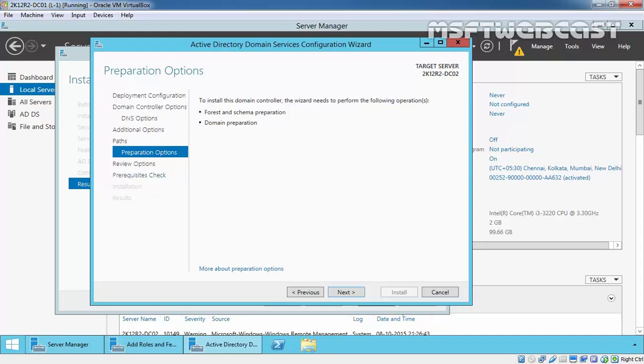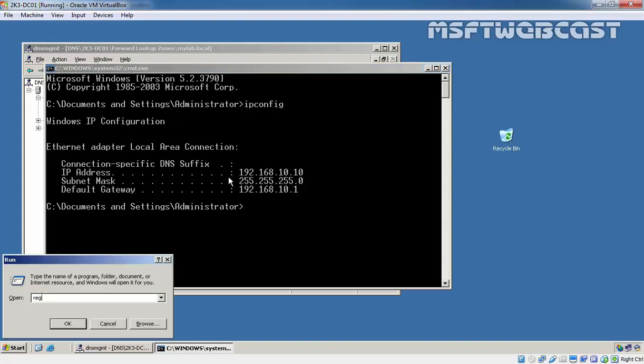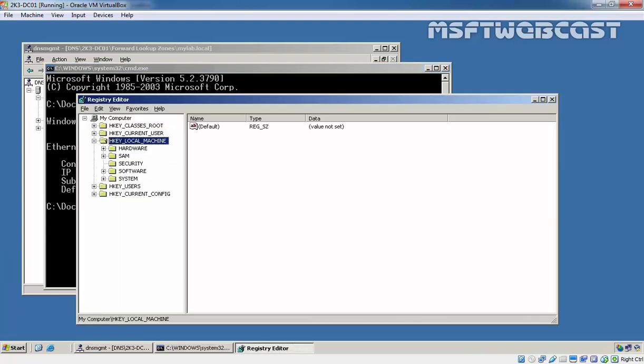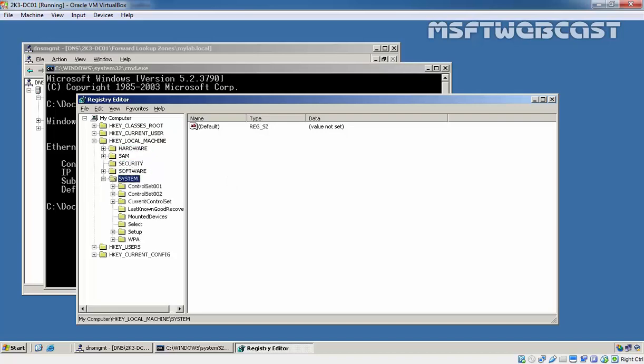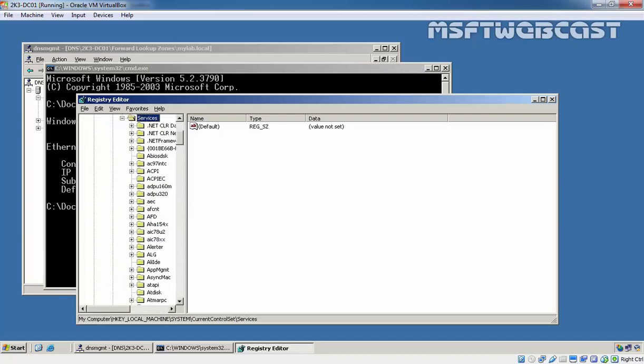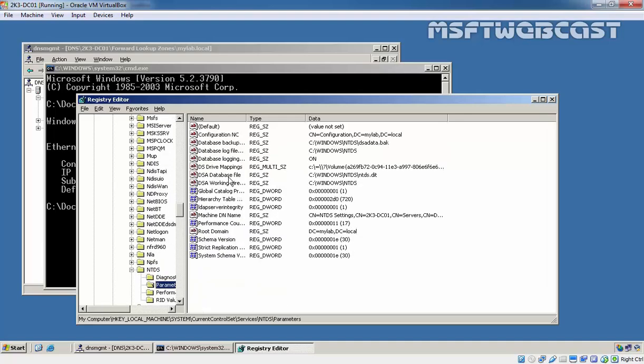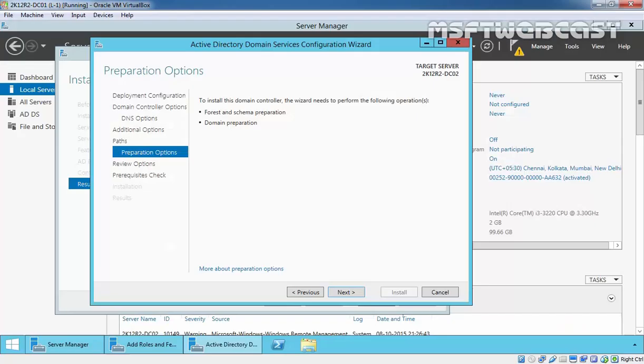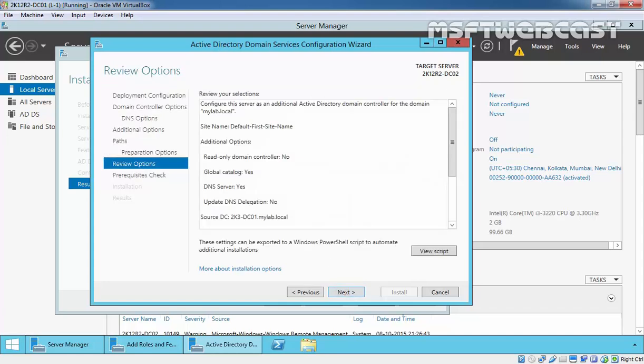So just going back to the Windows Server 2003 VM, let's open regedit, inside HKEY_LOCAL_MACHINE, System, CurrentControlSet, Services, and NTDS. Under NTDS, click on Parameters, and as you are seeing, the current schema version is 30. To support Windows Server 2012 R2 as a domain controller, your schema version must be at 69, and that is currently at 30. So we have to update the schema, and that's why it's asking for this. So click on next, and this is our review information.